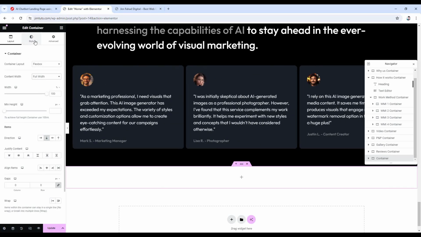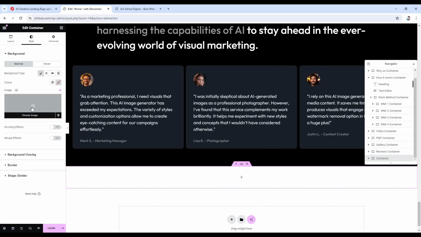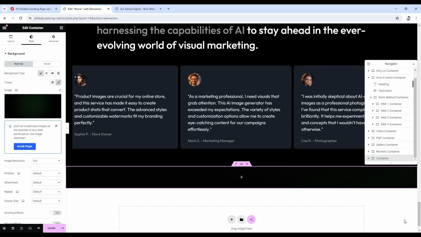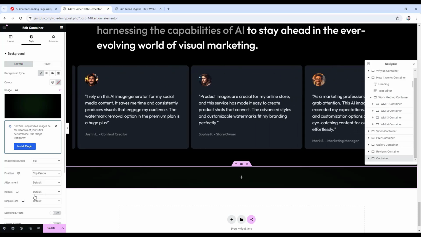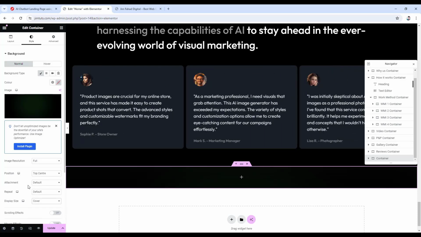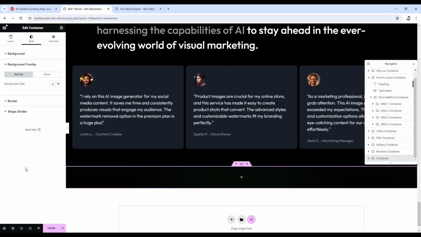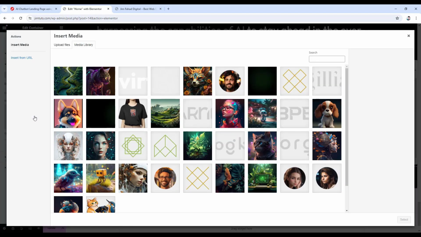Now go to Style tab, choose the classic background type, and let's choose a black image. So let's choose this one. Now set the position to top center and display size to cover. Then scroll down and go to background overlay. Then choose this classic background type. And again, let's choose an image. And just like our parent banner container, we will be giving it a crystal overlay. So let's select this picture.